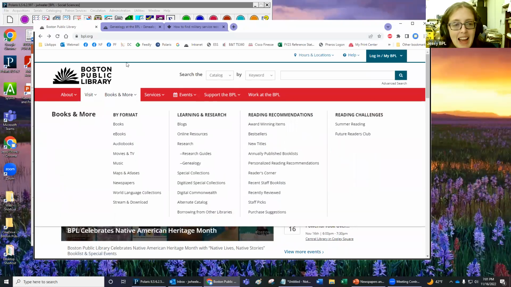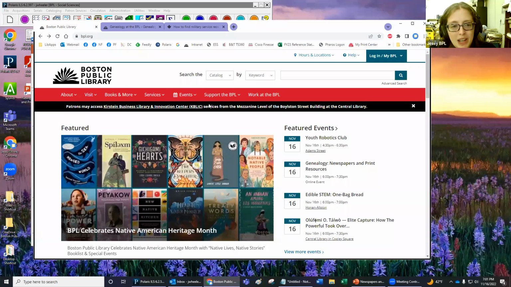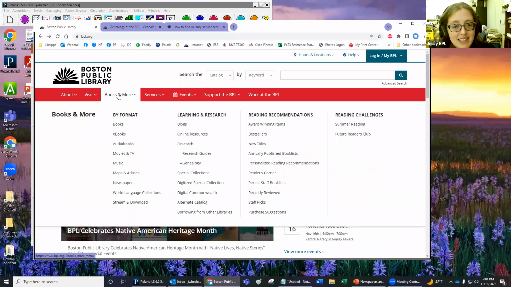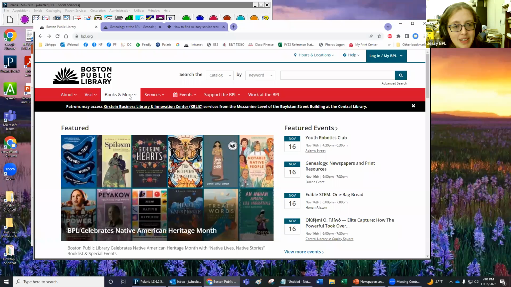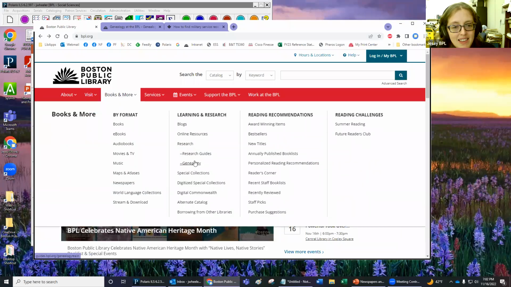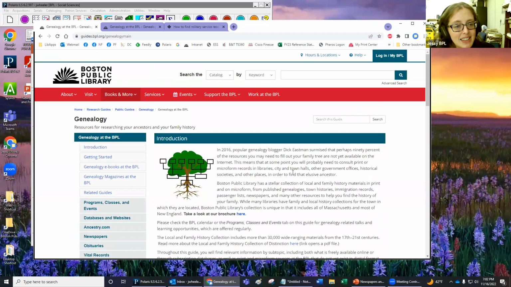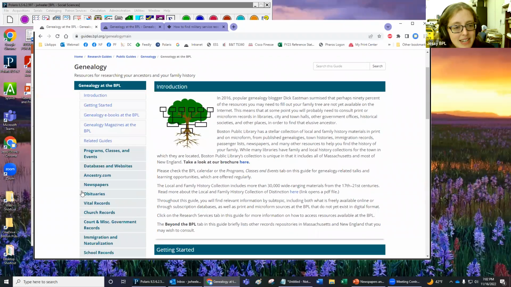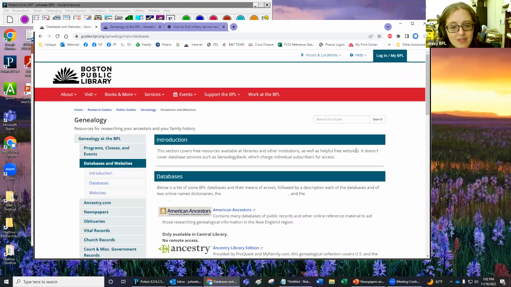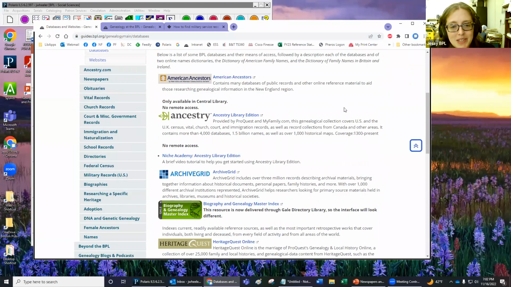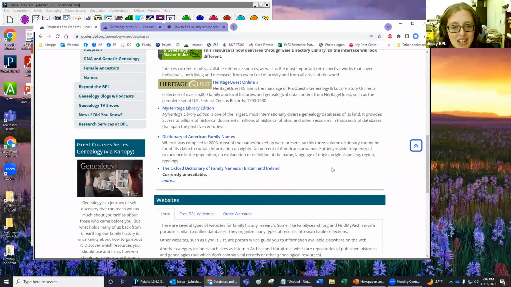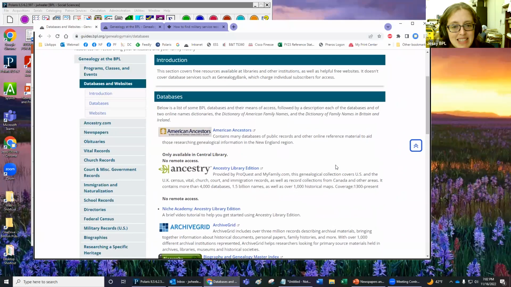So if you're coming from the main page, you have a couple ways you can get to genealogy things. The easiest way, in my opinion, if you go to bpl.org, then under Books and More, click on Genealogy Guide right here under Learning and Research. That'll bring you to the Genealogy Guide. And then we have a section here, Databases and Websites, that will link you to all of the databases we have that are useful for genealogy. So that, to me, I think is the easiest way. If you're in the library, you can get to both of these, but if you're not in the library, you can't get to that.